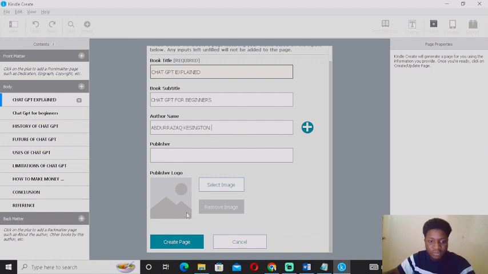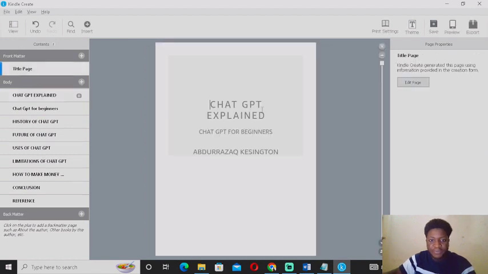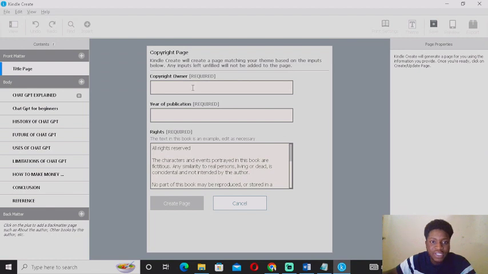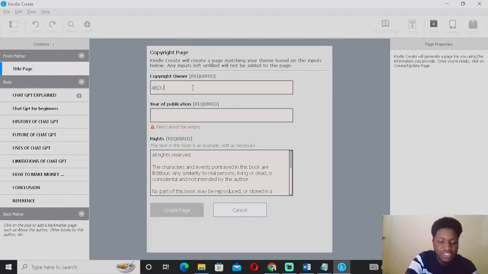Okay, we can leave the publisher stuff, and then create page. Good. This is basically how your title is going to look when someone downloads or buys the book. The next thing you want to do over here is your copyright. Copyright owner, you're just going to input your name again. Let's just make it this.